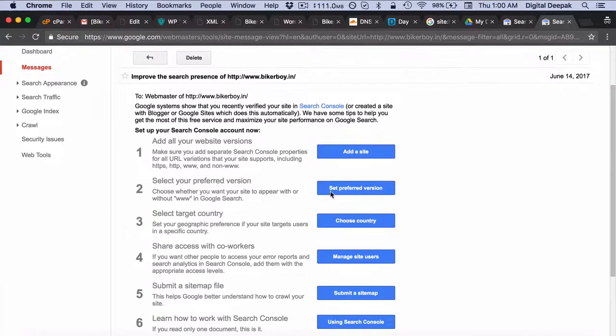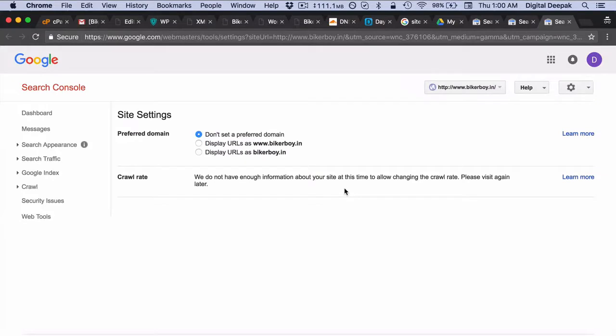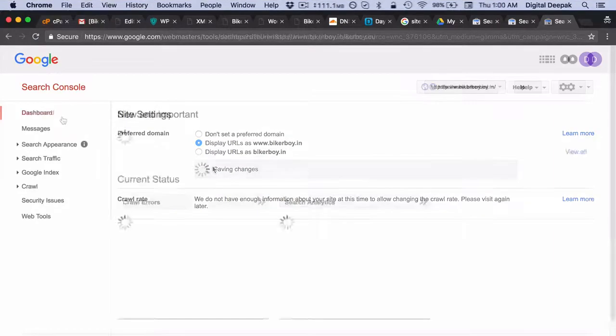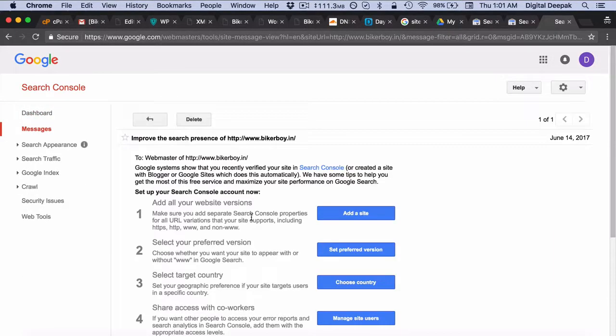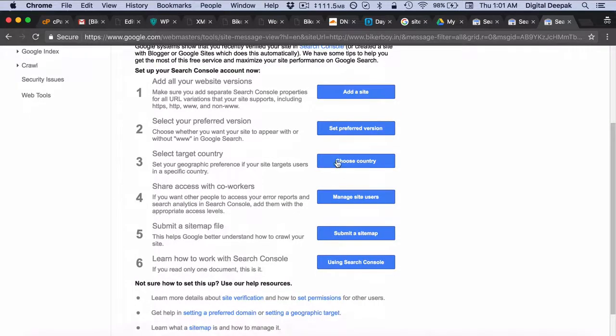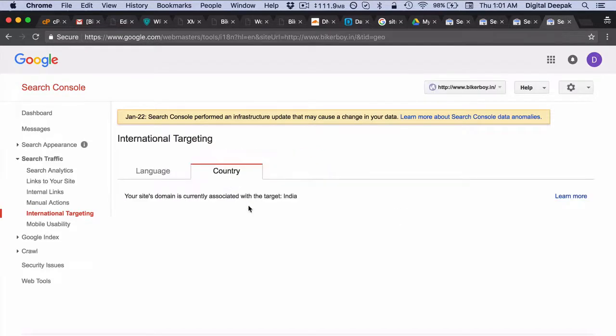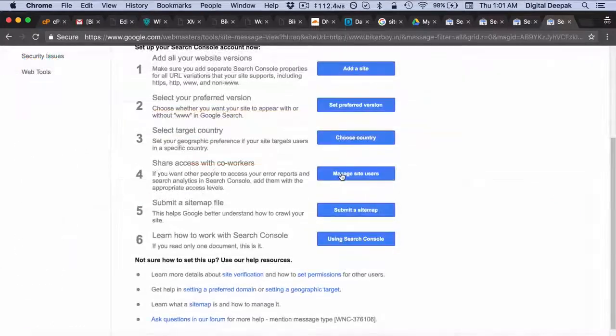Here you can set the preferred version, and you can tell Google which version of your website you want to show. Since we are going with the www version, I will select this and click on save. Let me go back into the messages and check if there is anything else. It also asks you to select the target country. Here our target country is going to be India. Since we have the .in domain already, it says that the site's domain is currently associated with the target country India. So you can add more users.